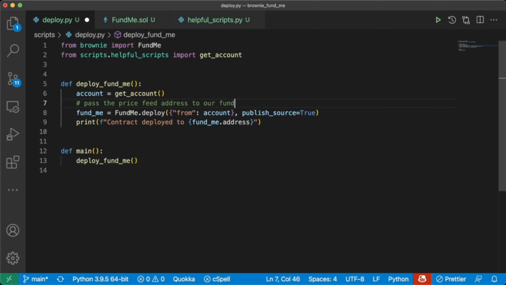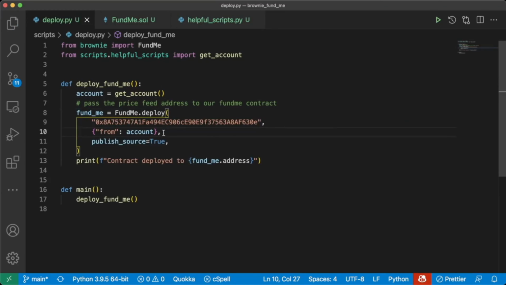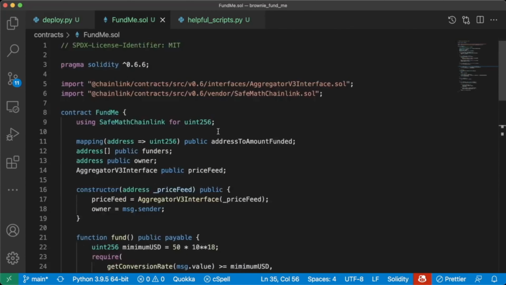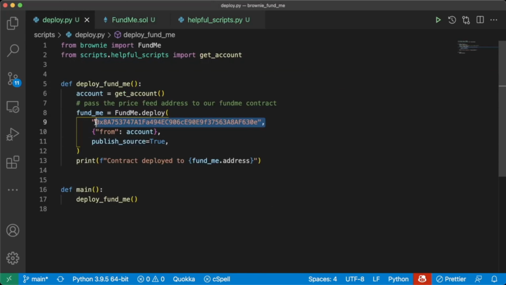to our FundMe contract. To do this, all we'd have to do is paste that address before we have our from account variable here. So this is how you can actually pass variables to constructors. Anything inside this constructor function, you can pass through Brownie in our deploy script here.